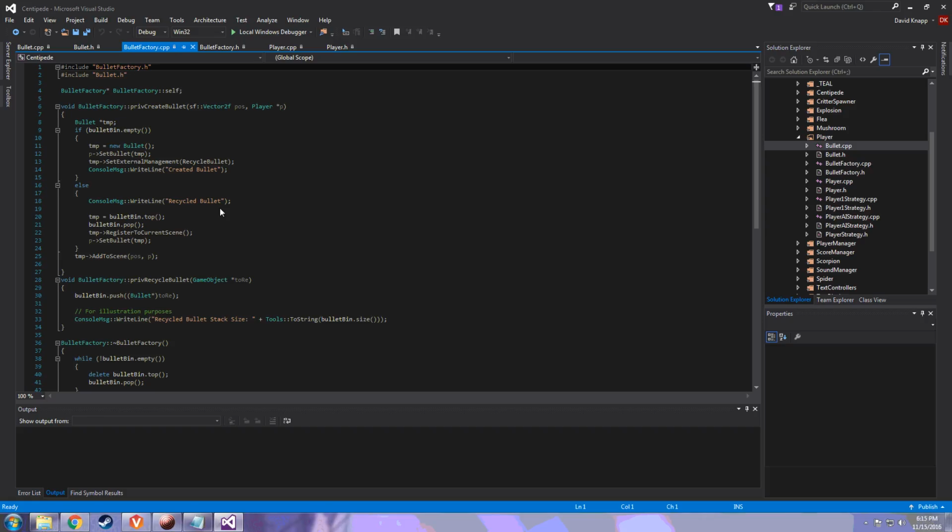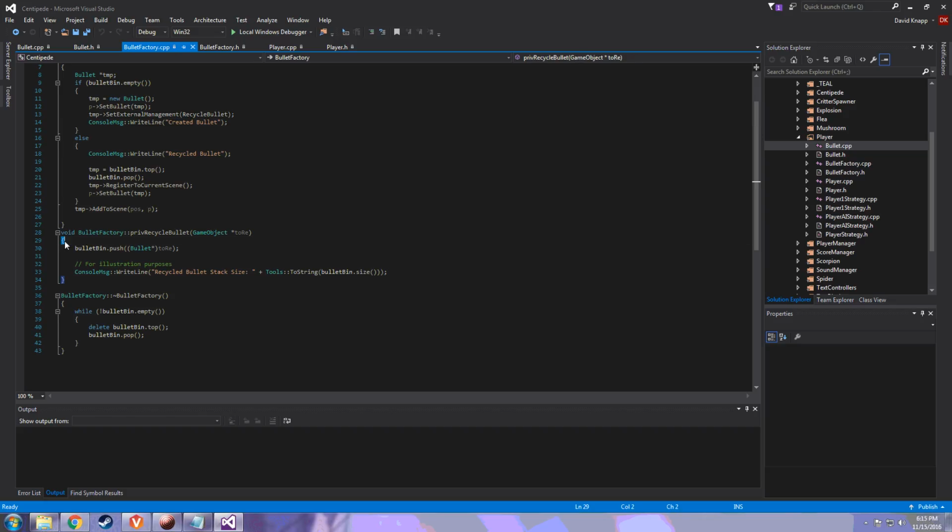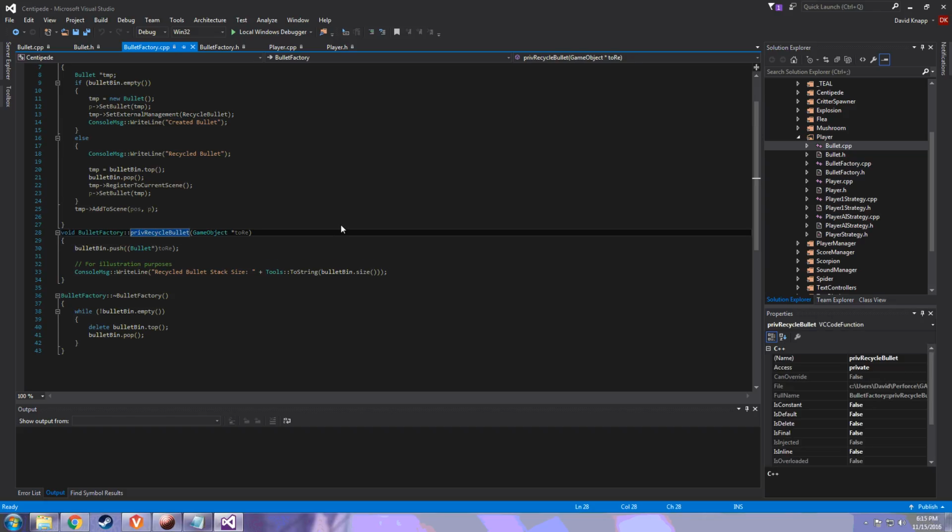When the bullet is destroyed, as you can see with the set external management, it will call the private recycle, where instead of simply getting rid of the memory, it will keep track of the memory. It will push the bullet onto the stack that was previously created.